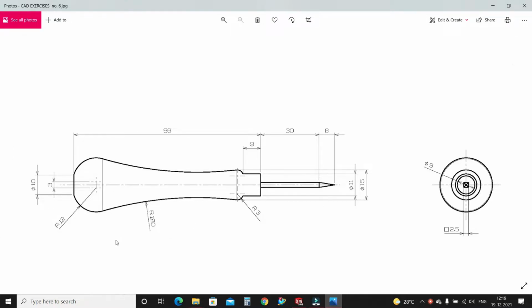In this front view you can see we have given one circle of diameter 10 mm. The total length of this rod is 96 mm. The length of this needle-like portion is 30 mm. This is given to us 8 mm. We have given a diameter of 11 mm and diameter of 15 mm. Here is one fillet of radius 3 mm and there is one arc of radius 180 mm.